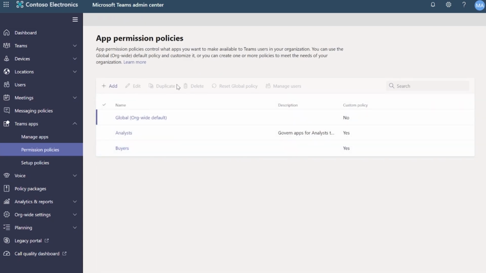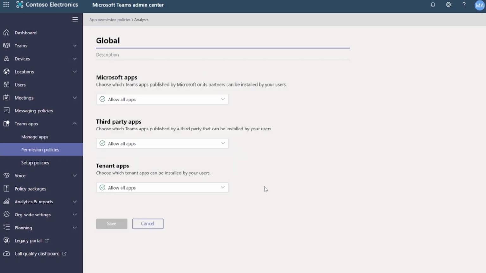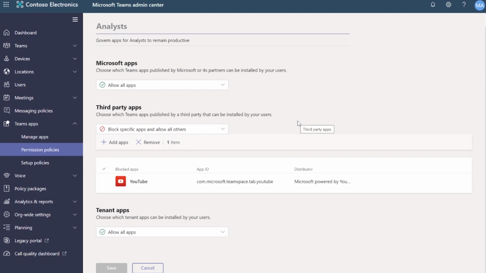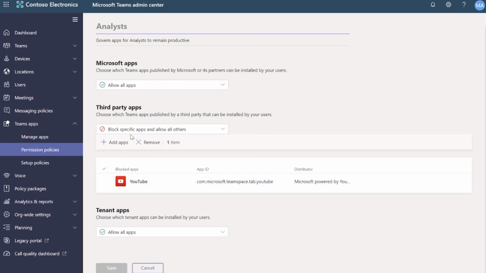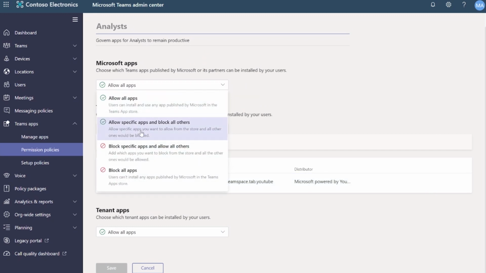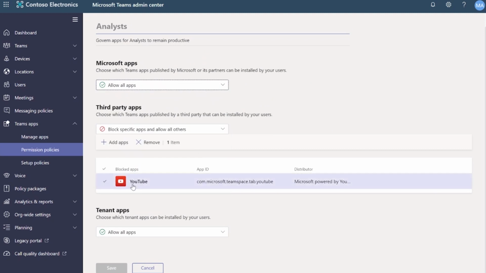Once you move back to the main page, you can again create custom policies. For example, I have created a custom policy for the same analyst persona. As an IT admin, I can determine that analysts need to be productive, and maybe I don't want them to use an app like YouTube, which is exactly what I've done here. I have multiple options under each category: allow all apps, block all apps, allow specific apps, and block specific apps. I have chosen to block a specific app, which is YouTube.